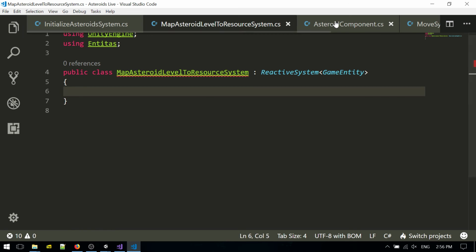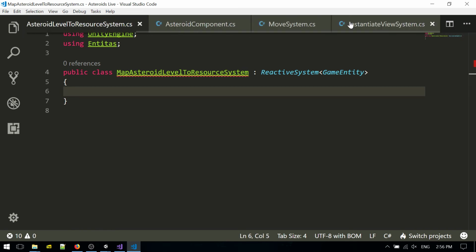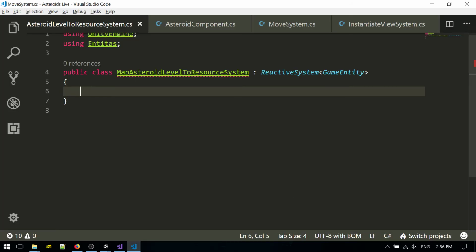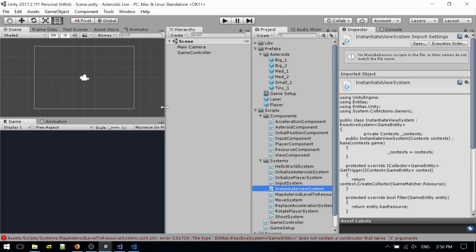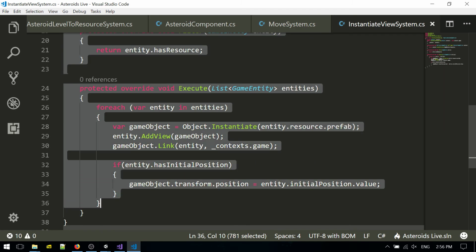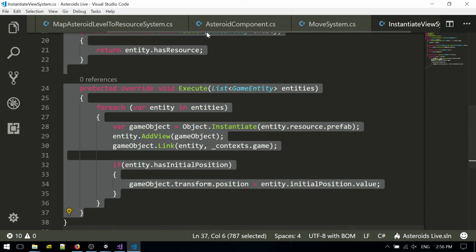Yeah, let me just copy and paste to save some time. Like our move system is an execute system, our instantiate view is a reactive system. I'll just copy and paste it here.